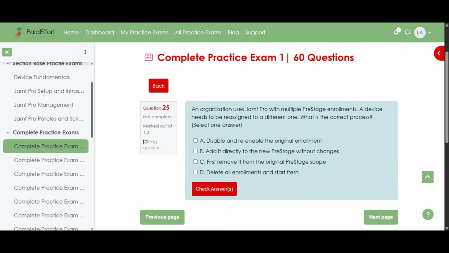Select one answer. An organization uses Jamf Pro with multiple PreStage enrollments. A device needs to be reassigned to a different one. What is the correct process?